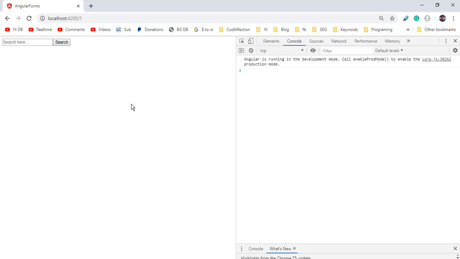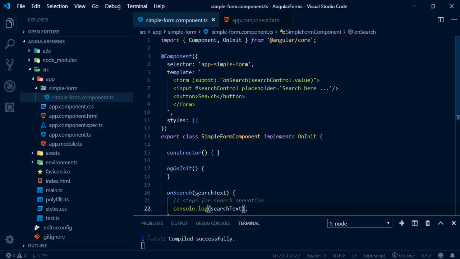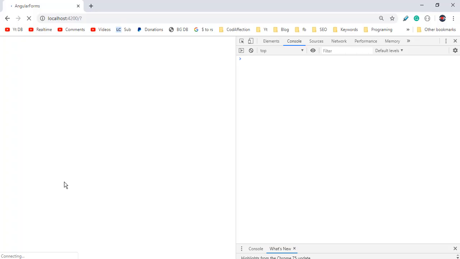Now let's prevent this default behavior of form. For that, back to this submit event here, and for any DOM event, we have the event variable $event. From that, we can call this prevent default function. Let me save this and back to the application here.